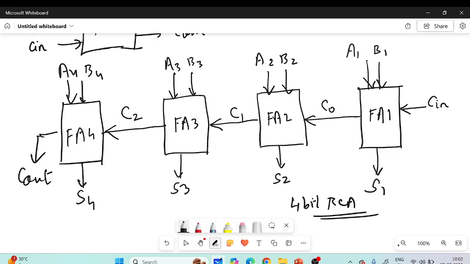So what we have done is, we have taken a full adder circuit, and the basic ideology for constructing a ripple carry adder is, you take the carry output of one full adder and make it the carry input for the next full adder. This is the ideology that we are going to follow for constructing a 4-bit ripple carry adder.